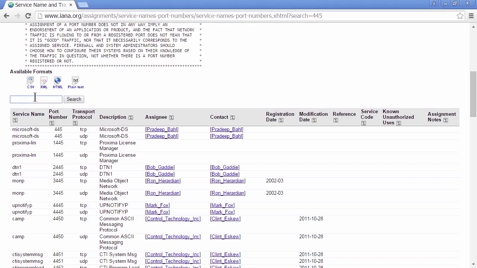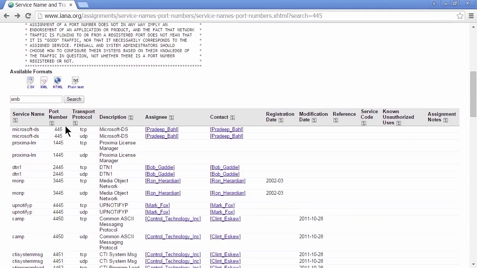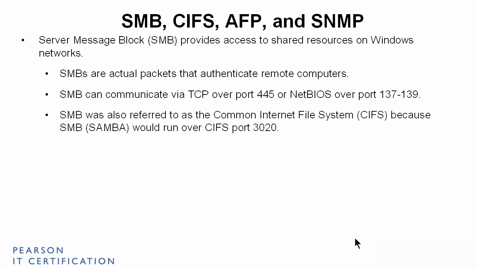Now, if we do a search for SMB, you'll see that this can also run on port 5445, and that's SMB Direct. So this is for remote direct memory access. So you might see this as well. Know that it's possible that it could use 5445 in addition to 445. And that, of course, is in addition to using the NetBIOS ports as well. It may use ports 137 through 139.